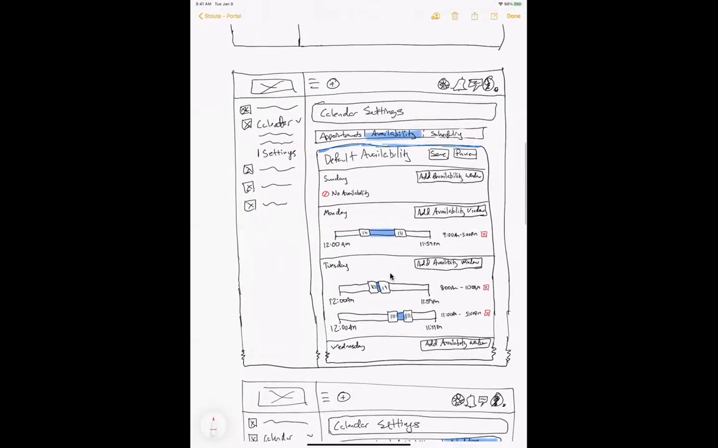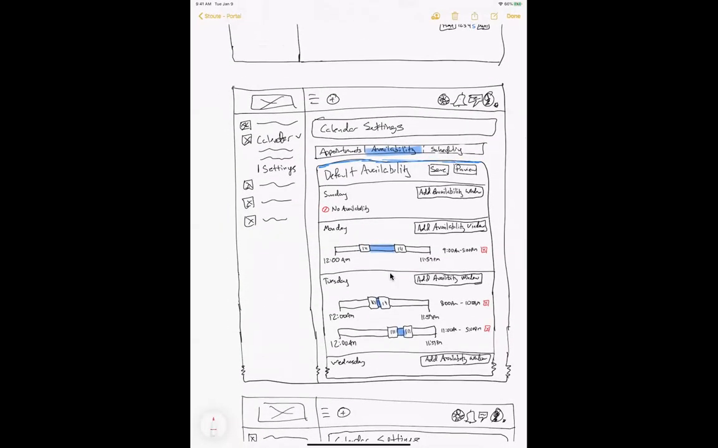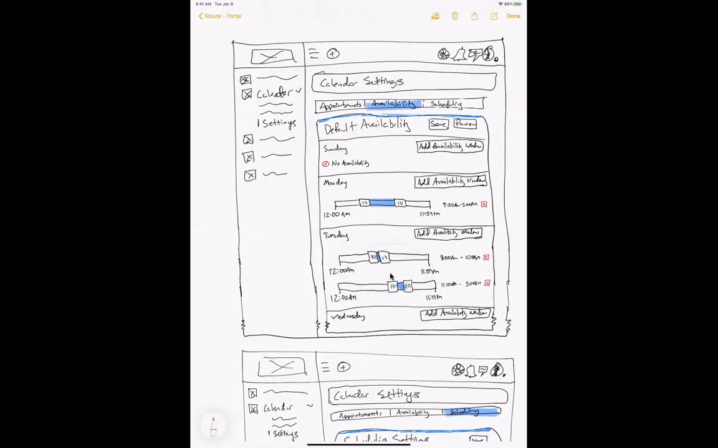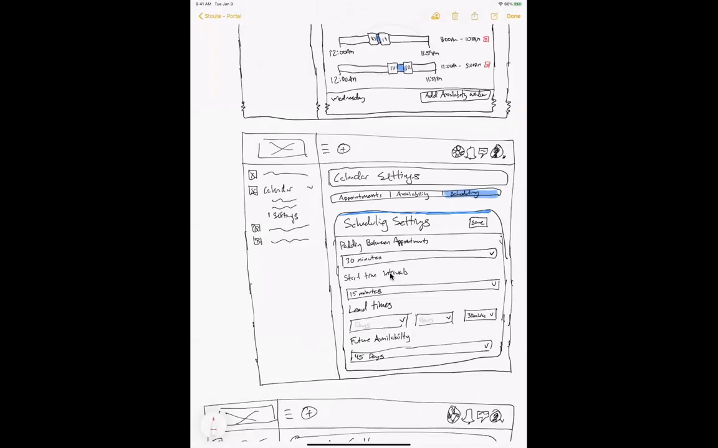If we come into here, we have the ability to set our default availability for every single day of the week, and then we can add multiple windows of availability, so people are able to block out a lunch hour or whatever we need to at that point. Then down here for the actual scheduling portion, we can set the amount of padding between appointments, the start time intervals. So if I have it at 15 minutes, they can book on 0, 15, 30, 45, and 0. They can't book at 12:10. It just won't let them do it.